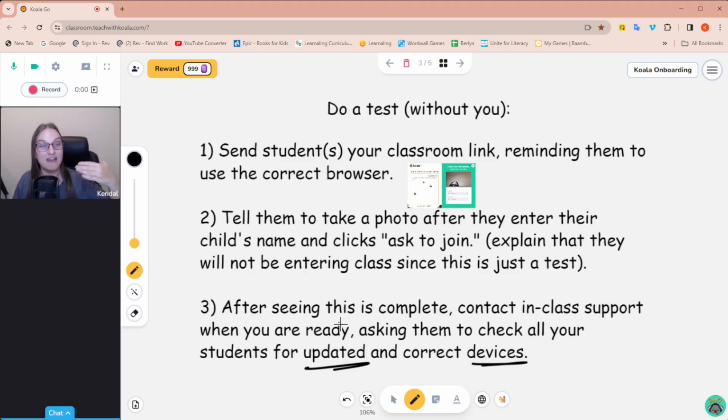And then after they've fixed whatever problem there was, they can do it again, and then you can ask the tech support. So your goal is to have them have everything correct. Correct device, correct browser, and updated, ready to go.